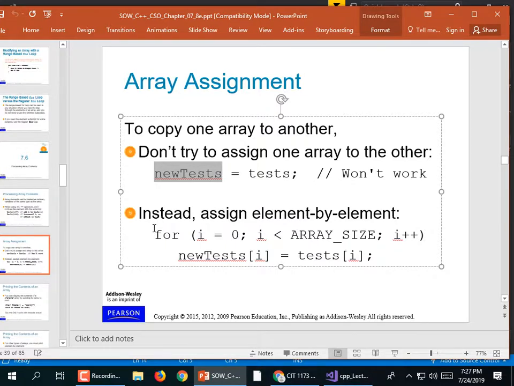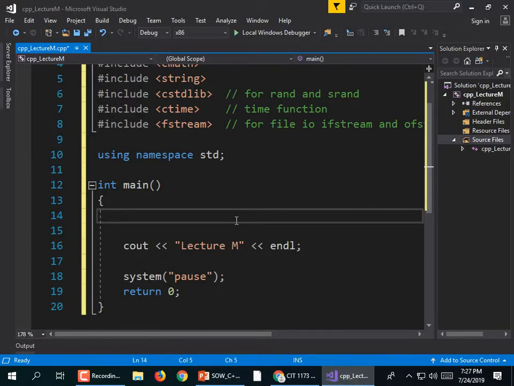So instead, you copy the stuff element by element with a for loop. A for loop's the simplest way. For loops are usually the simplest loops of all. So what if we make a data array, int data, and I don't know how long it's going to be, so I'm just going to put square brackets there, and I'm going to put some data in it. I don't care how many.